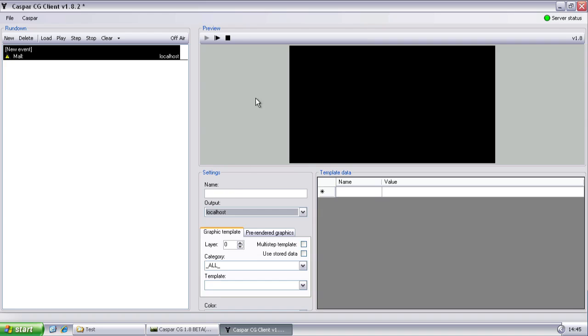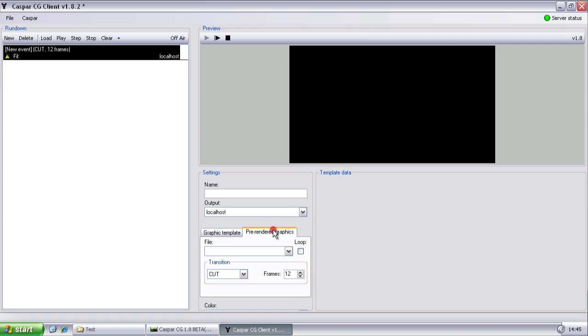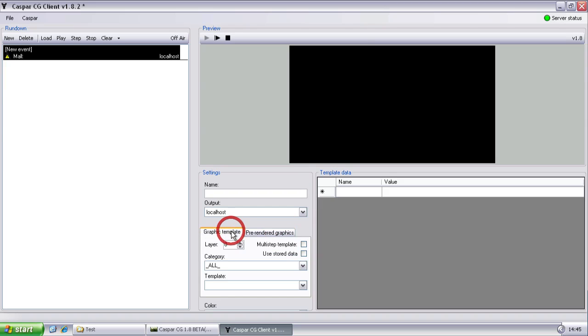So let's look at what we have here. This first event, the line is chosen here. We have two different tabs. Graphic template is actually what we call the Flash templates, where you can choose the different folders. You have the test folder that I created there. If we click on the pre-rendered graphics tab, this is actually all the QuickTime files, and as you could see earlier, we only have one. But let's try our Flash template. Choose the correct folder and the correct template.